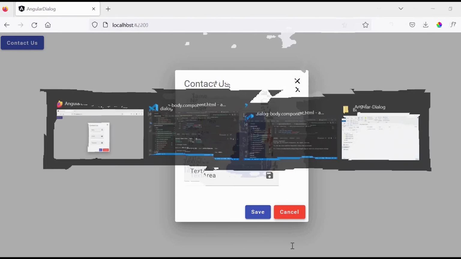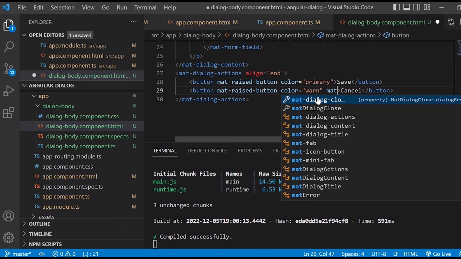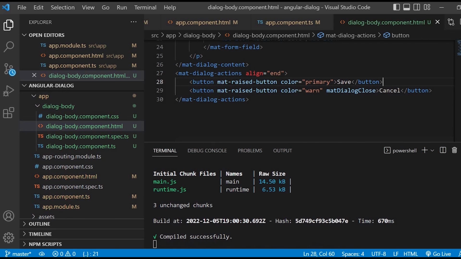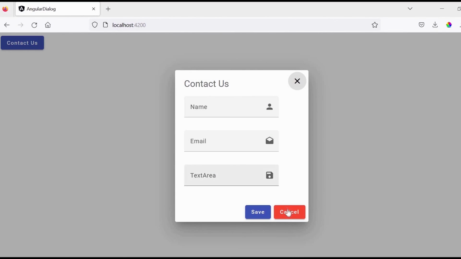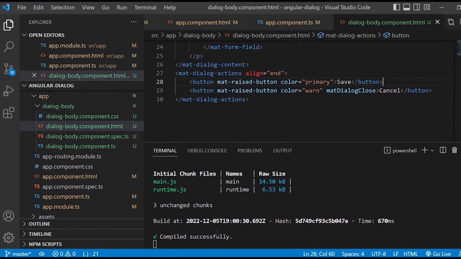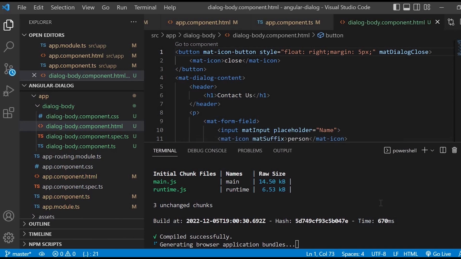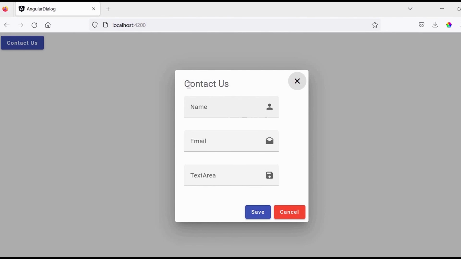Next, on click of cancel, I want to close the dialog. For that, I'll give the attribute mat-dialog-close. I will add the same thing for the top cross icon. So when I click on the icon, the dialog will be closed. Let's check in the browser. So now our Angular Material dialog is working perfectly fine.